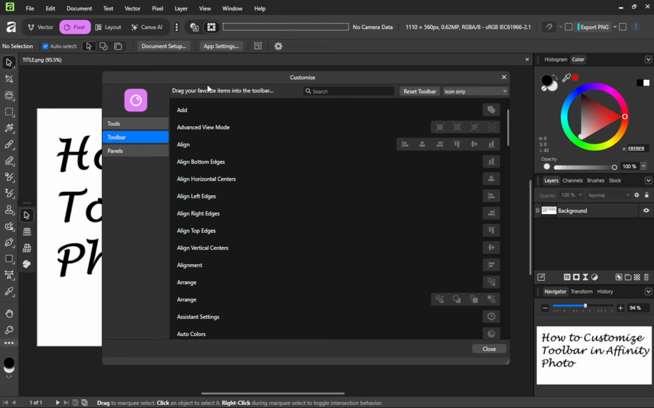To add tools, look through the list in the dialog and drag any item straight onto the toolbar at the top of the window. As you move it around, you'll see where it's about to land. Drop it exactly where you want it to appear. Think about your most frequent actions and put them in places your mouse naturally travels to. A little planning here can save you clicks later.